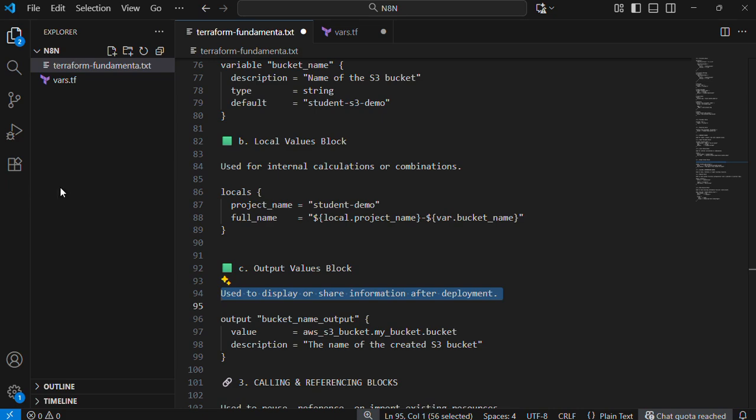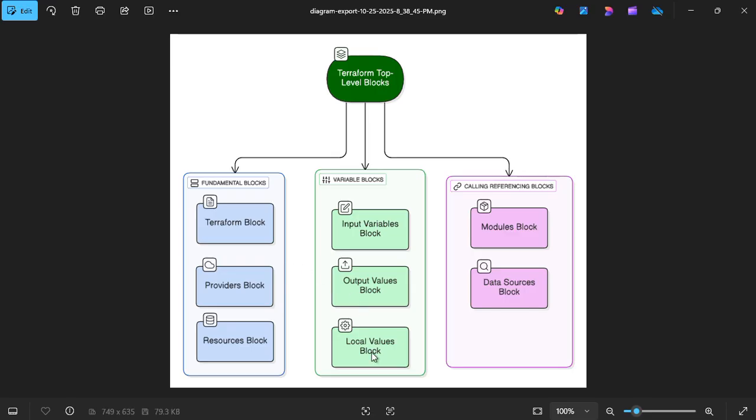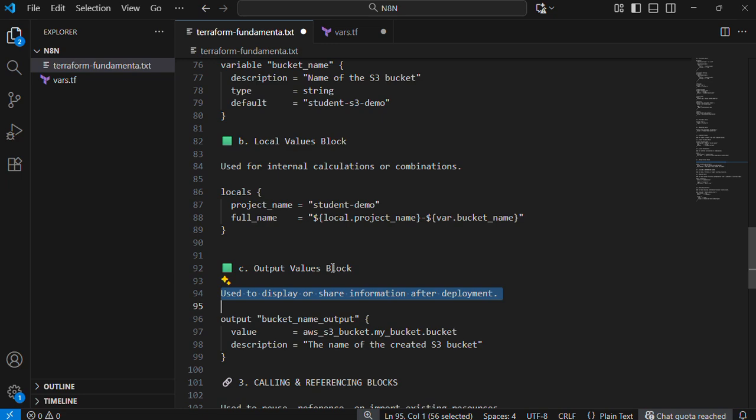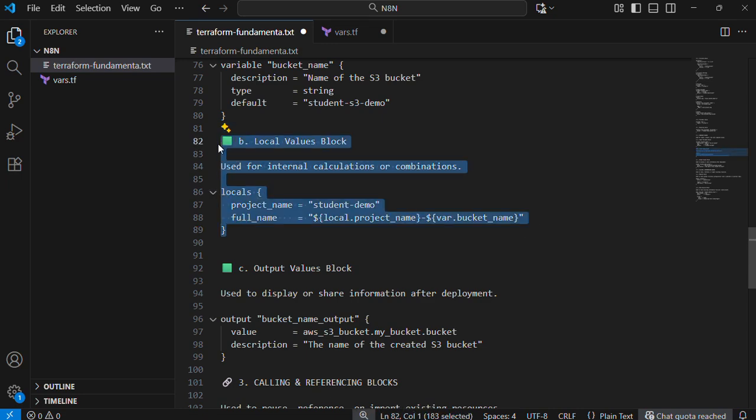And coming to the local block, it is just an internal calculation or combination. It will not be reflected while you execute. It will not execute this local values block, and it will not be shown to everyone as well. Only the person who is working can see the code inside the local values.